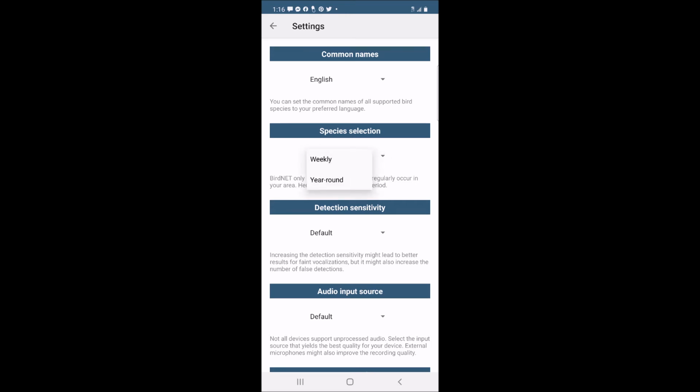So it's weekly, or you can say, well, I want you to analyze calls of any birds that were within my area year-round. And the only issue with that is, if you do year-round and say you're in the middle of winter or you're in the middle of summer, it's going to be analyzing calls from all the species instead of whittling down to a smaller subset. So by going year-round, potentially, you could set yourself up for some false identifications. I don't know. It's just one of those things that you've got to know.